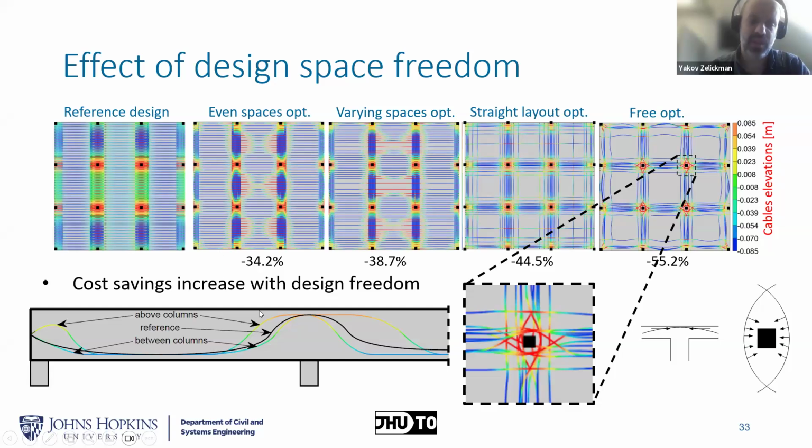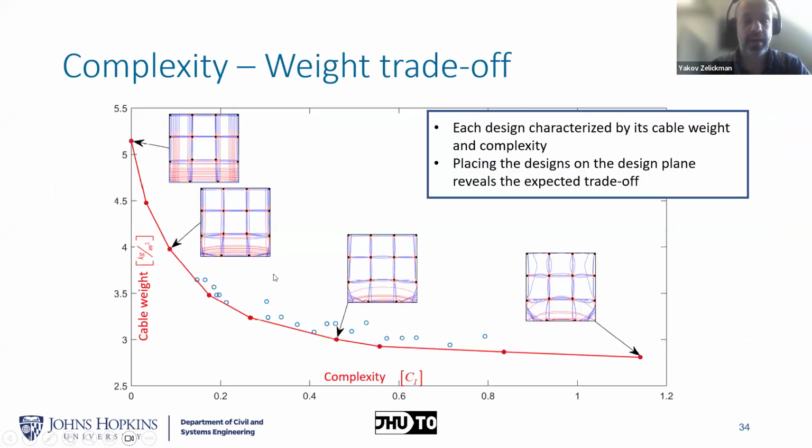And another unexpected thing we saw in the layout of the cables around the edges, not going into it now. And lastly, I want to mention this slide, where again I show on the horizontal axis the complexity, on the vertical axis the cable weight or the amount of material. And again, the same trade-off is present where most of the savings are obtained for a small increase in complexity. So basically we can gain a lot, not with a lot of changes to our design.